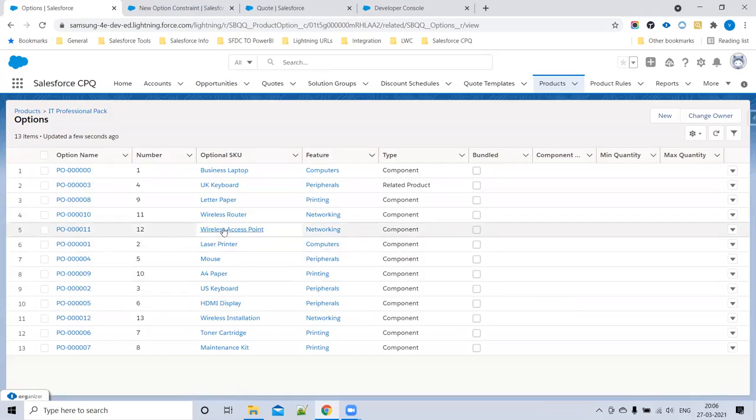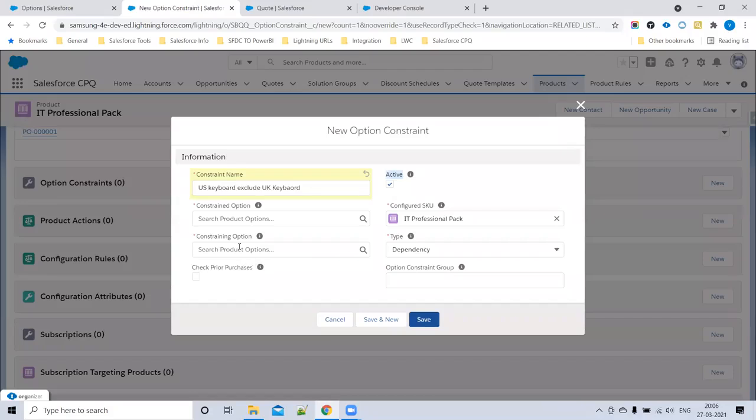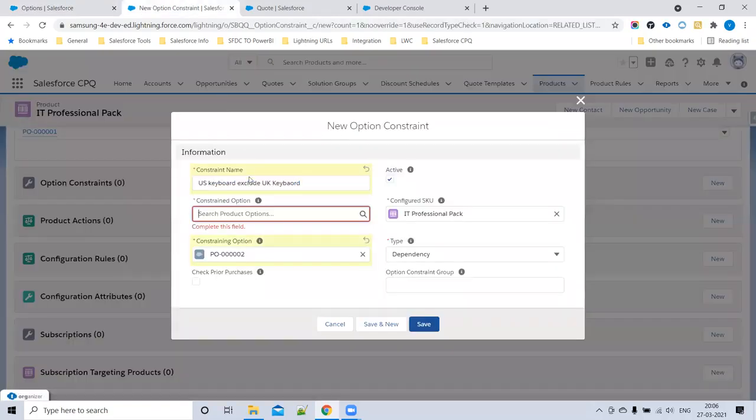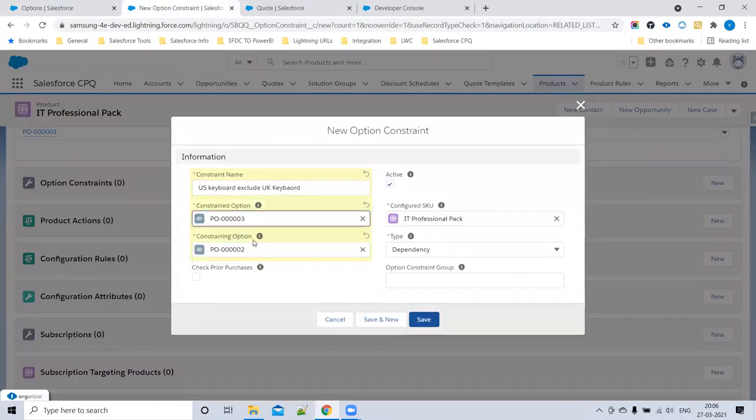Where is the US keyboard here? You have to choose this. This is the option name, right? So check this one and put it into the constraining option. The dependent one was the UK keyboard; you can pick this one. Okay. So what is the type of this one, include or exclude? Exclude. We have to choose the exclusion. Click save.